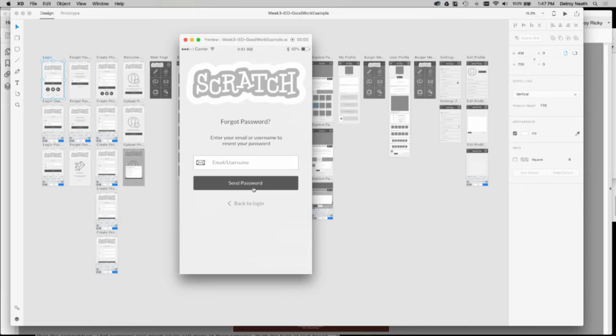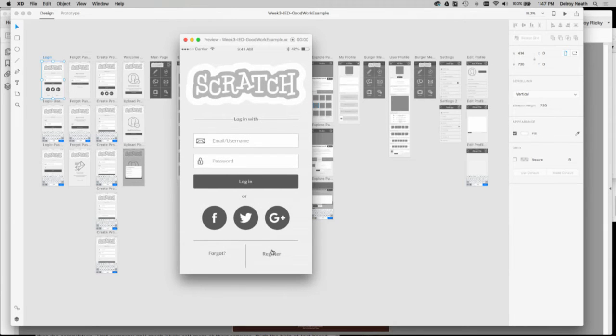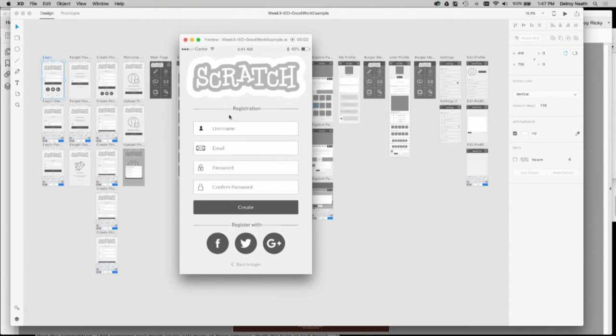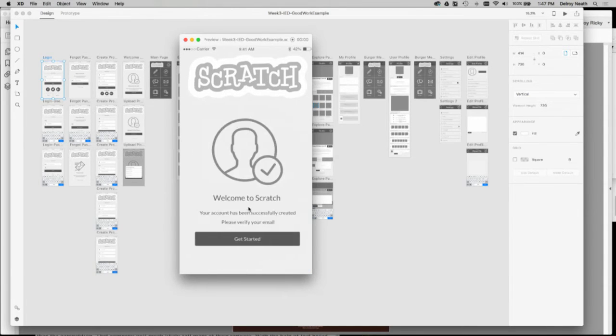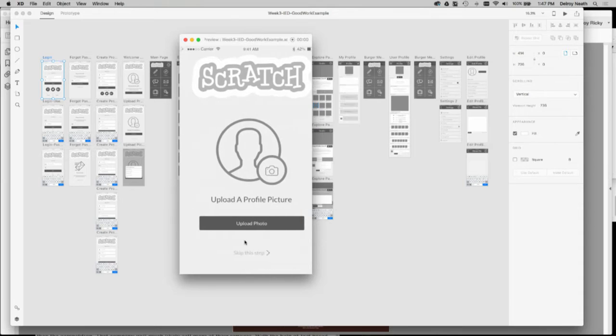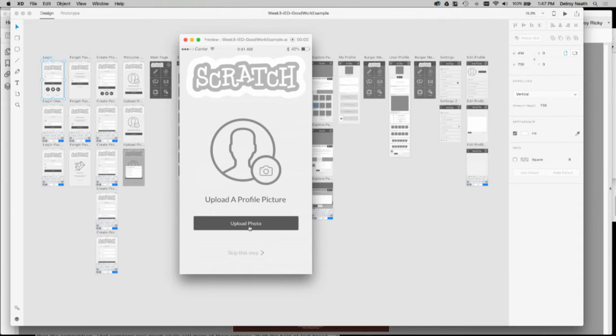All right, so if you click send password, you get a confirmation. Back to login. You can go in and register, say you want to make a brand new account. You can do all of that here. You click on the keyboard to make it go away. When you click create, you get a confirmation. And what's awesome is that once you create the account, you can go ahead and get started, and it takes you through the rest of the process.